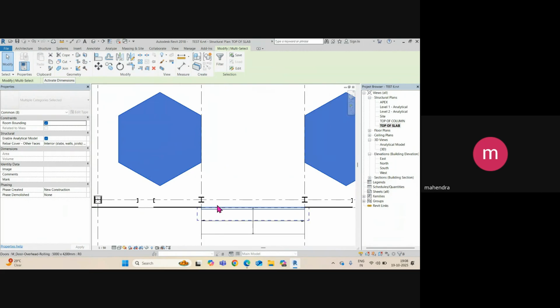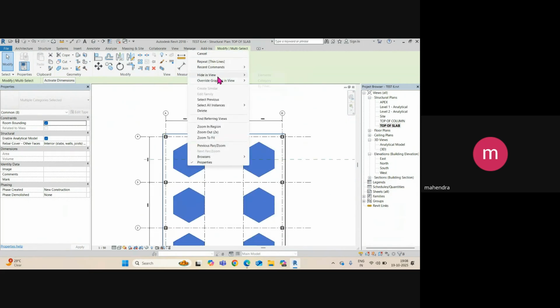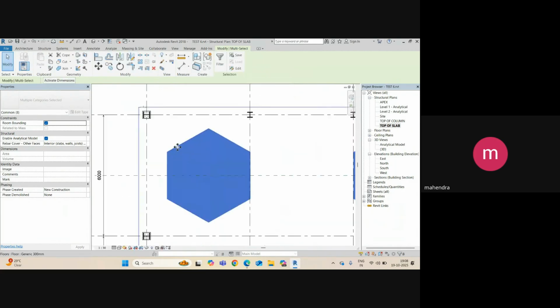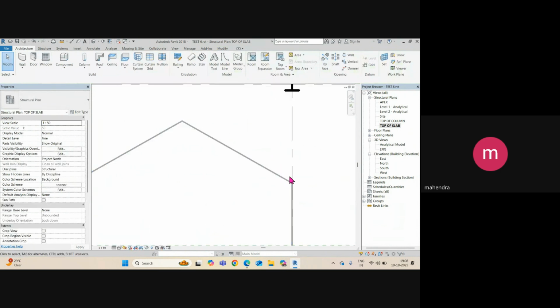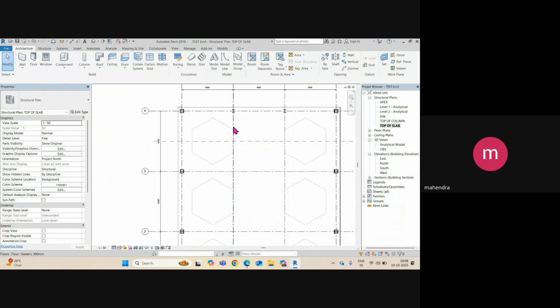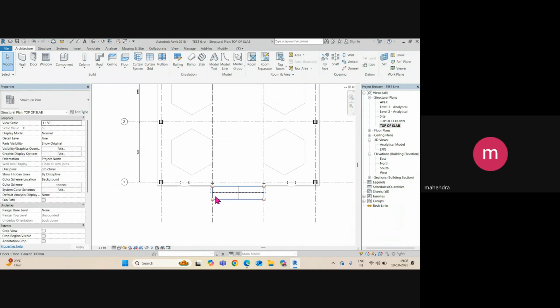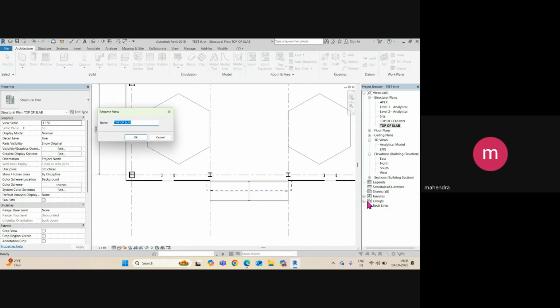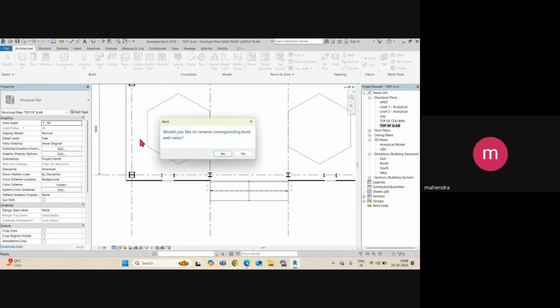Okay, you can just right click and say override by element and say half tone. You can see this looks faint because I want to show only the steel members here. This drawing is my steel, and you can give the name here also. So right click and rename it, and say base plate layout plan, and say okay and say yes.